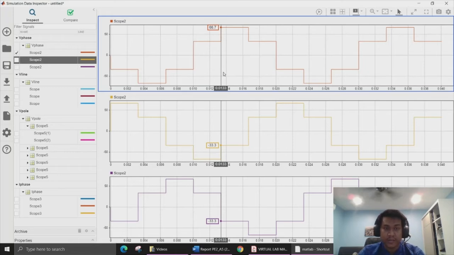So this is the waveform for vphase. To read the voltage for V-phase, we just simply click the show data cursor and drag it to the peak of the waveform. As you can see, it is 66.7 volts for V-phase. And you can read it for the V-line, V-pole, and I-phase also.